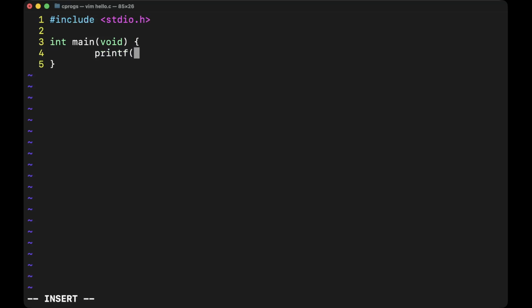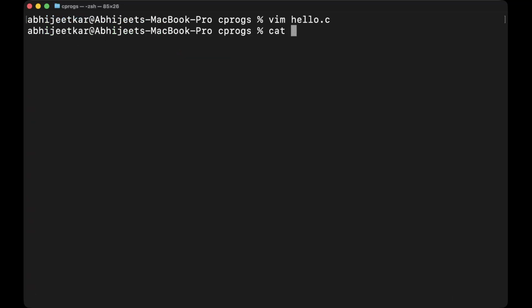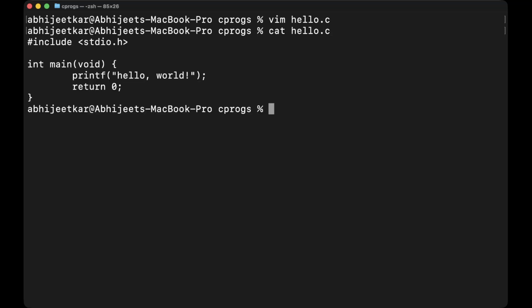Next we'll mention here printf. This printf function is the one which is responsible for printing the output, hello world, and then we'll mention here return 0. So I'll save this. Okay, so if you see, this is my C program that I've written just now.